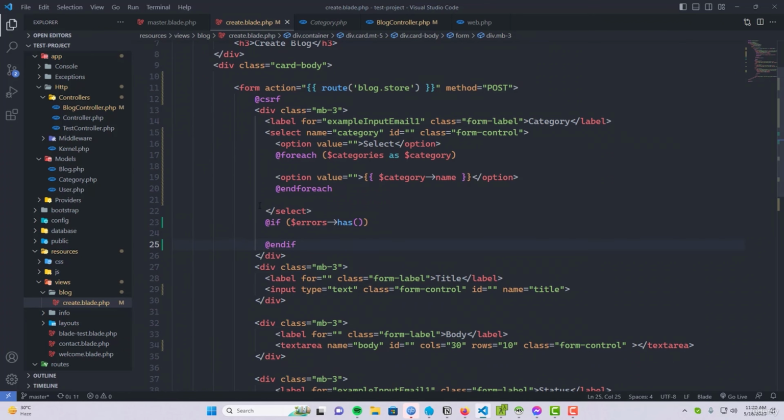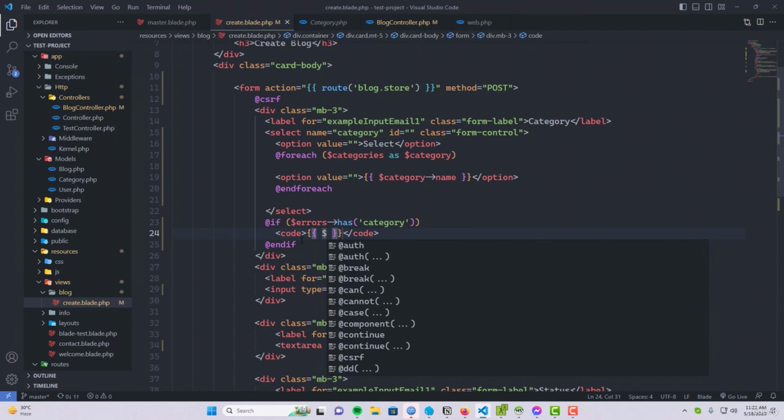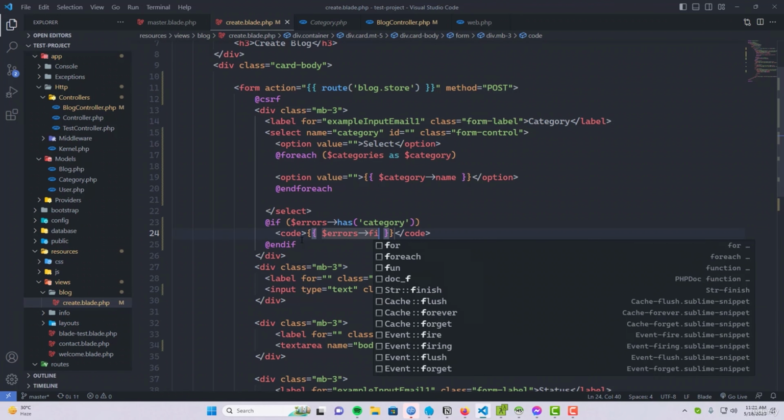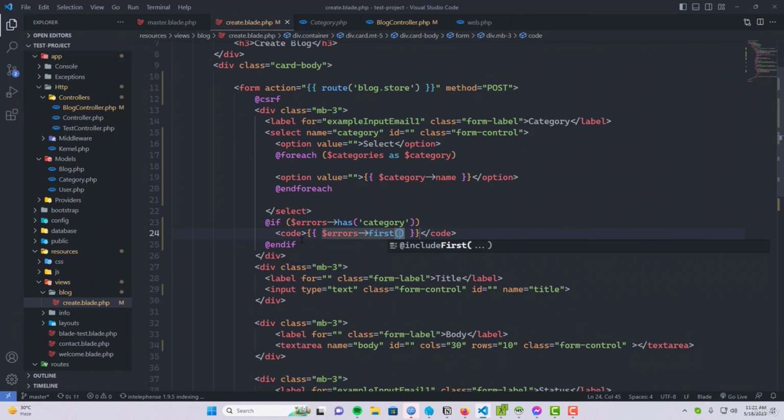So I'll put this if condition after the select input, and in the has method I will add the name, which is category, right? From the errors bag, we are checking whether there is any kind of error by this name, which is category. If we have any error, we can add code, add curly braces, then access the errors, and chain the first method. And we already know what this first method does.